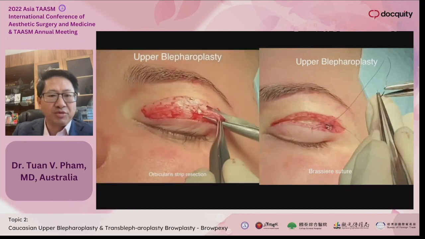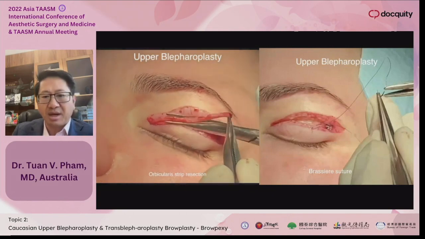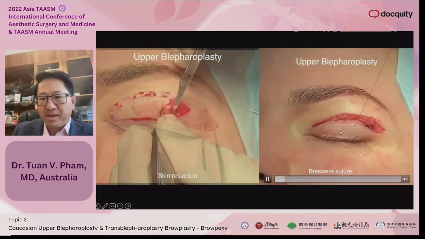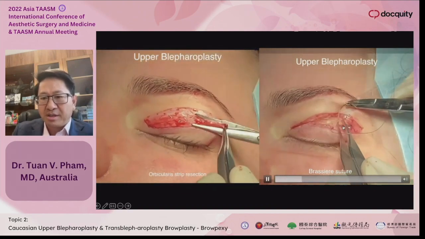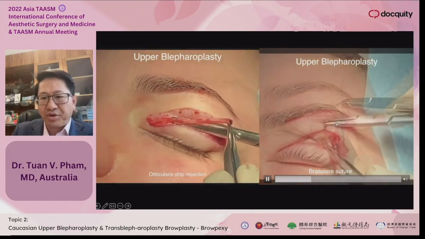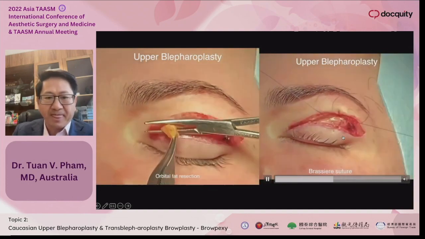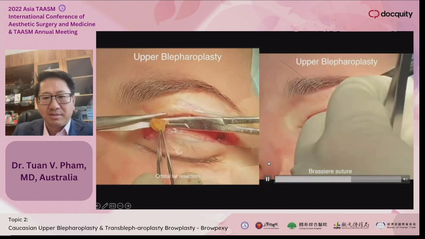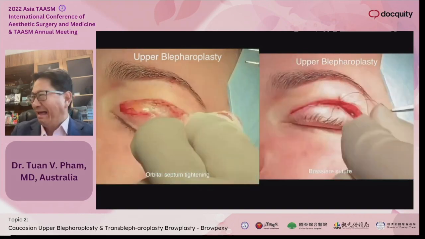So it's a skin removal there, and it's just a bit of a snip of muscle, depending on how bad it is. On this side, with the brassiere suture, just suture the upper muscle, upper part, lower part, into the periosteum of the orbital rim. That gives it a supratarsal crease and fullness to the infra-brow. That's fat removal, and it's a suture there. I operate on both together.